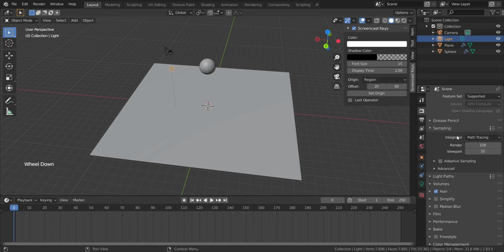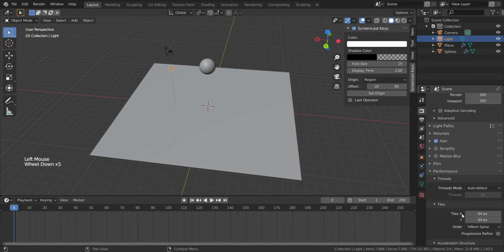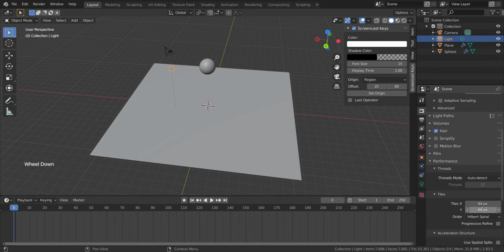And under the sampling section, you can change the value of render and viewport to 200 and 200. And in the performance section, here is a tiles option. You can increase the number of tiles if you have a GPU. For CPU users, 64 and 64 is fine. Like in this case, I will choose 512 X tiles and 512 Y tiles.